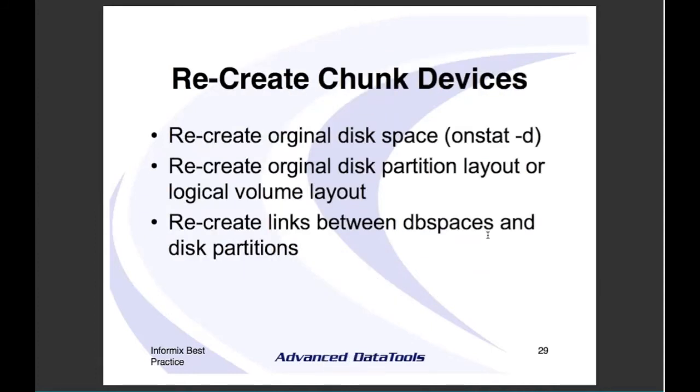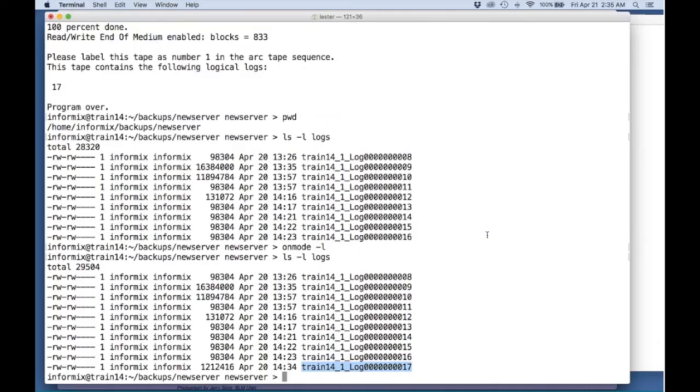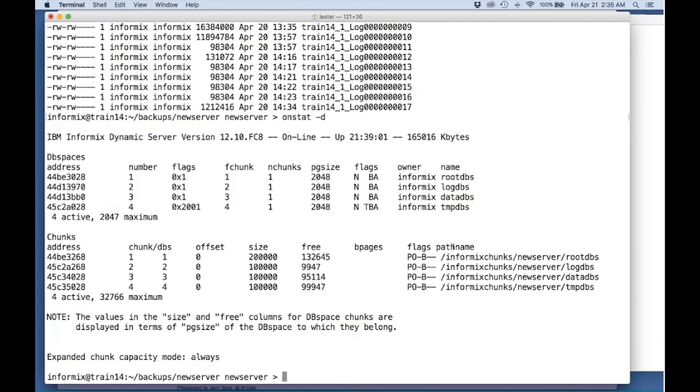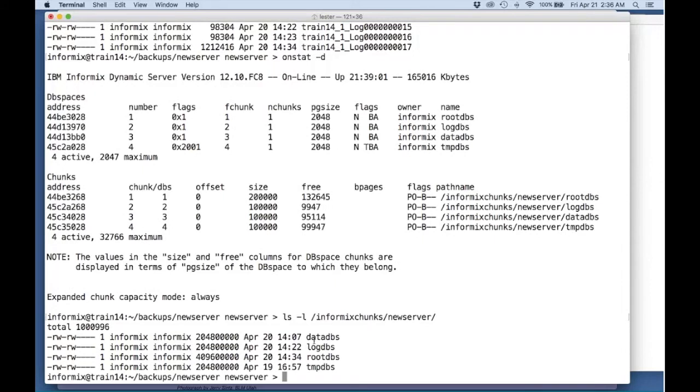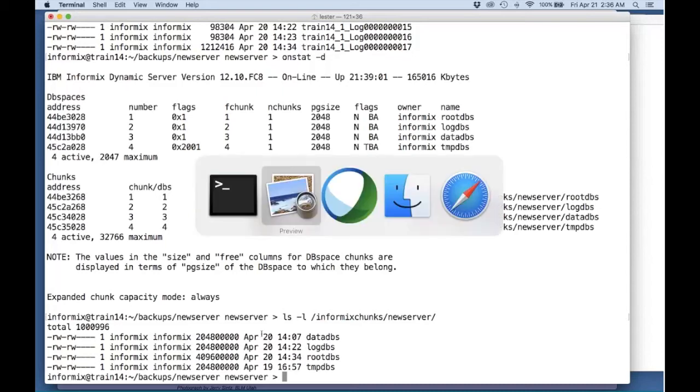Then you need to recreate the devices. You do not create the dbspaces, but create the links. And on my server, if I do an onstat -d, you can see I have a bunch of cooked files out here, all in Informix chunks, newserver. So if I'm going to do a restore, those 4 devices have to be there. They can be empty. If you're doing a restore on another system, you can touch these files and create empty files, but they have to exist for the restore to work.